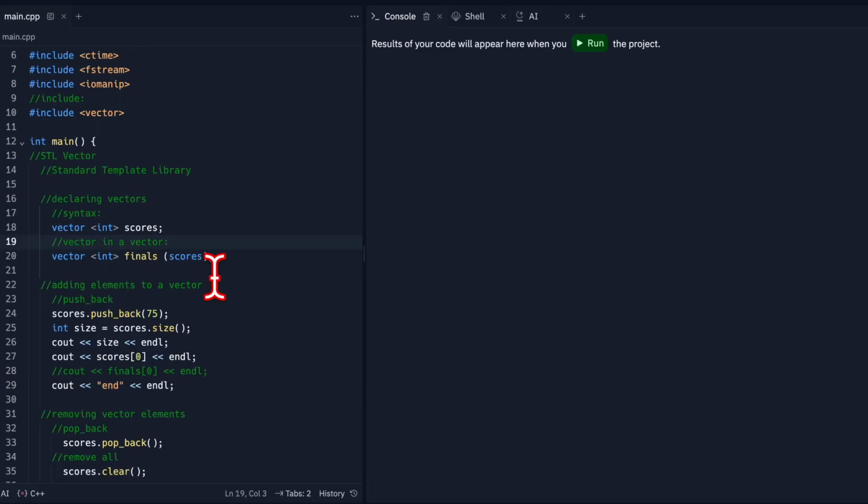Let's get introduced to the STL vector. It's a data type defined in the standard template library. It can hold values of any type. So it's similar to an array, but a little bit different.